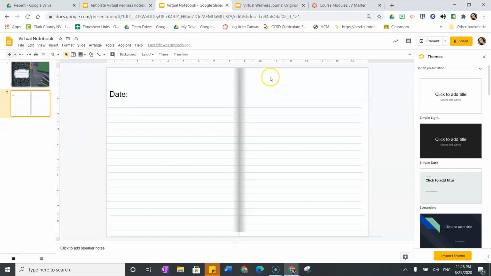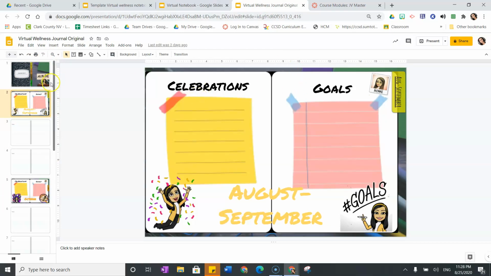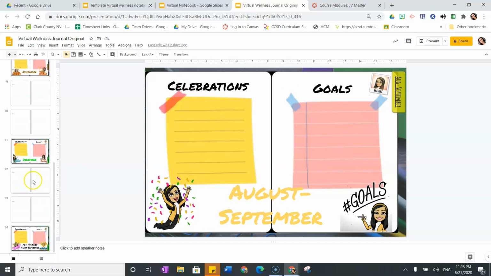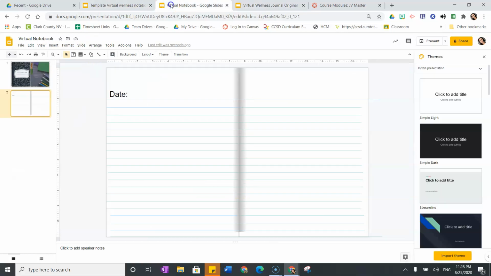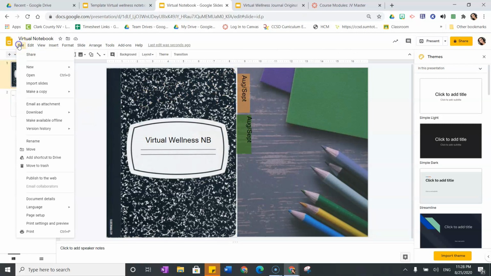Now, after you have created the journal the way you want it, I have made this page for their celebrations or goals or anything like that. Anything that you want the students to have but not be deleted needs to be made first, because what you're going to do now is take this and go to File. This one, remember, you can move around, and you don't want the kids to move all of this around. So you want to go to File.